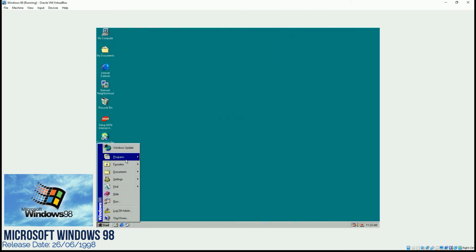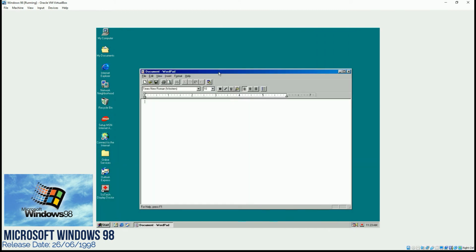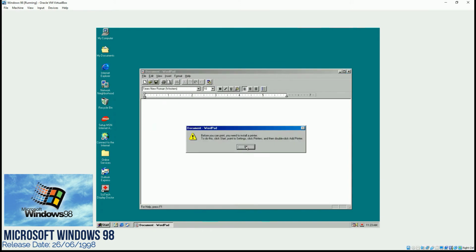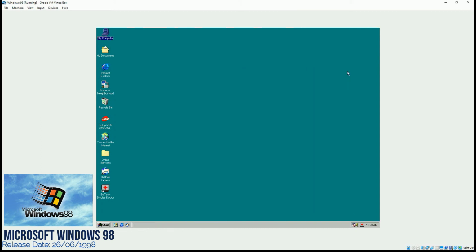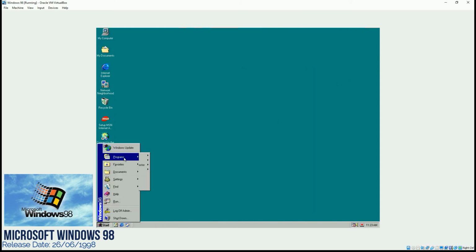Now if we click start, we'll go to the accessories again, and we have WordPad over here. It looks almost similar to how it was in Windows 95, having all the features of date and time and indentation and even print preview. And we need to add the printers first. Okay, so that's about the accessories.